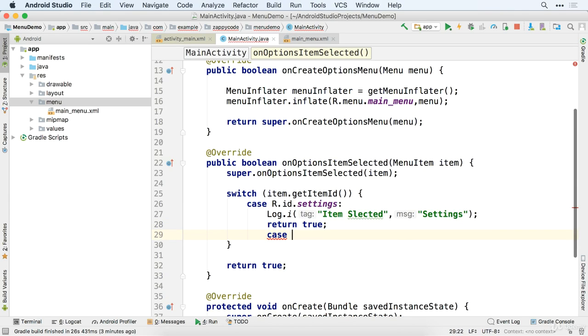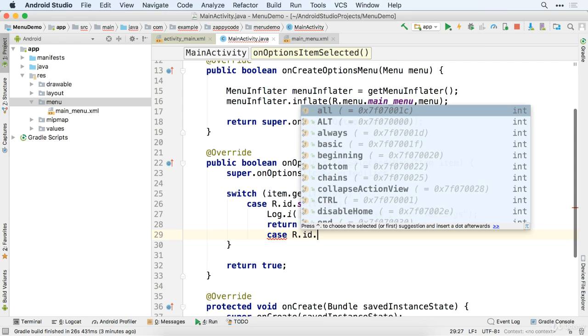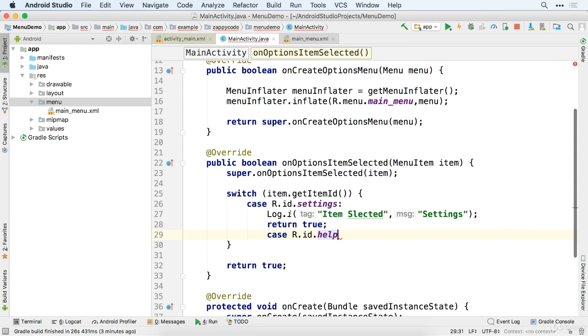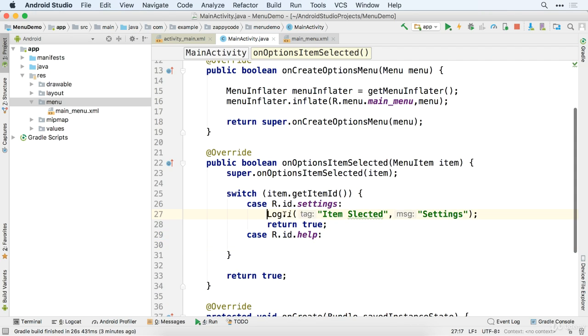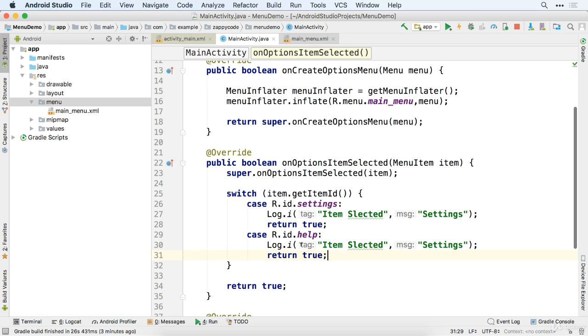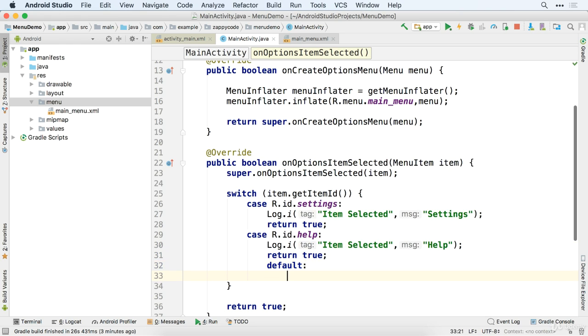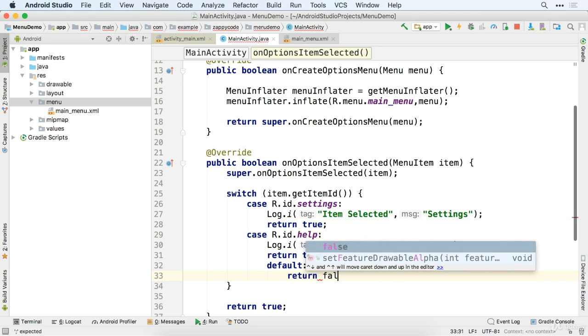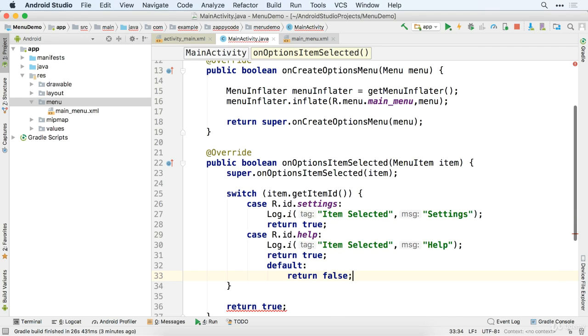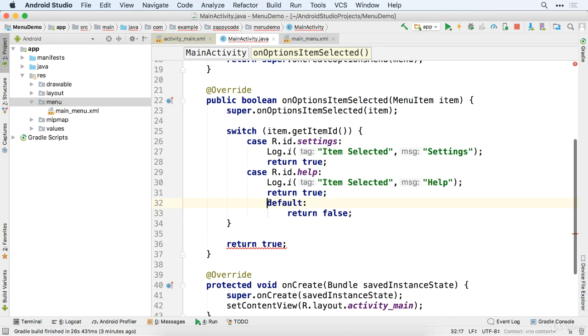Another case that we would want to check for would be capital R.id, and in this case, we want the help. So we'll go ahead and do that. And we're essentially running the same code, right? We're going to just copy and paste this. Instead of settings, we'll say "item selected," and I guess we should put an extra "selected." There we go. This one should say help if they selected that. Now, anytime that you have a switch statement, you have to have a default to say, in case it didn't equal anything from above. And in this situation, let's just go ahead and return false, because that's saying, hey, something went wrong. We didn't run the code that we wanted to there.